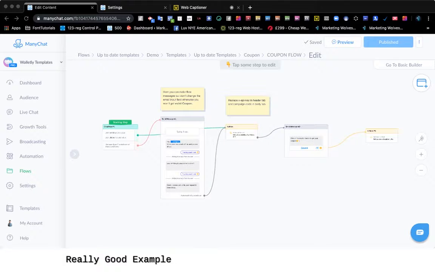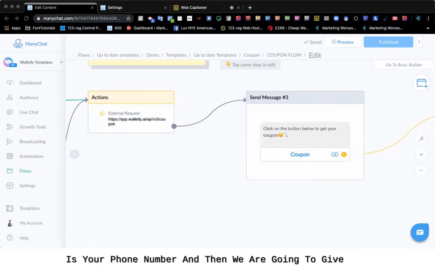As you can see, here we are on a flow where we've asked for two questions. What is your email? What is your phone number? And then we are going to give them over here the coupon.